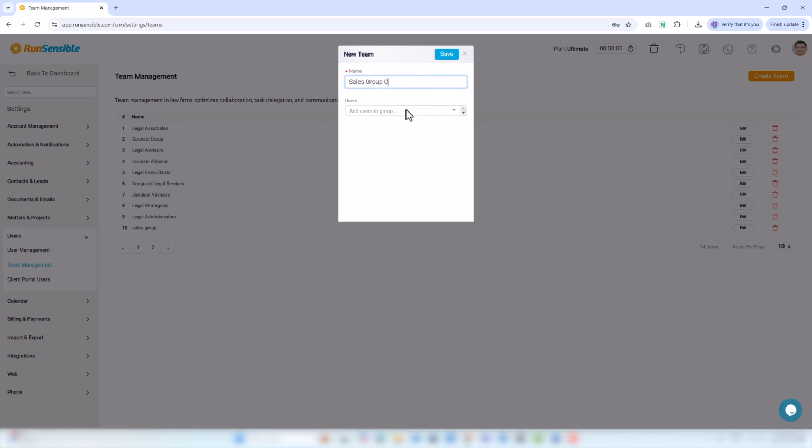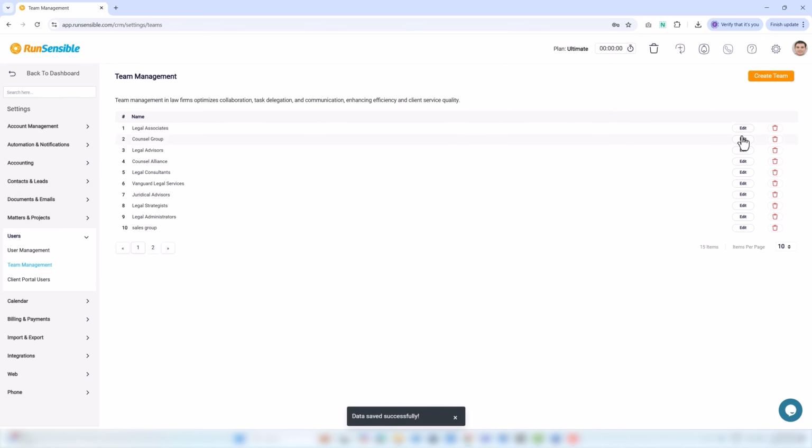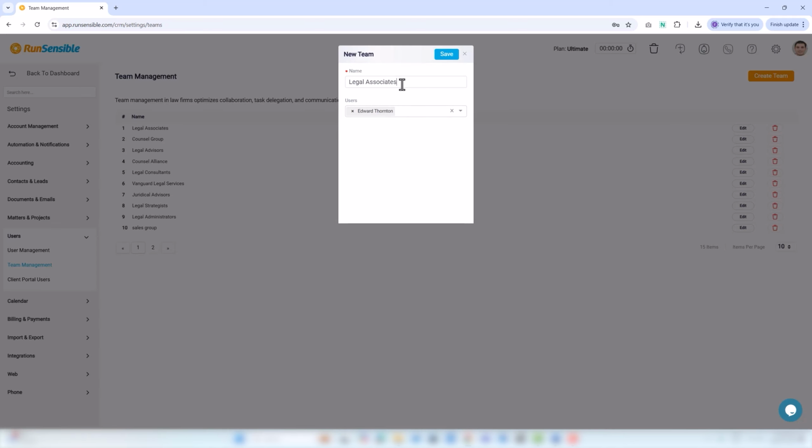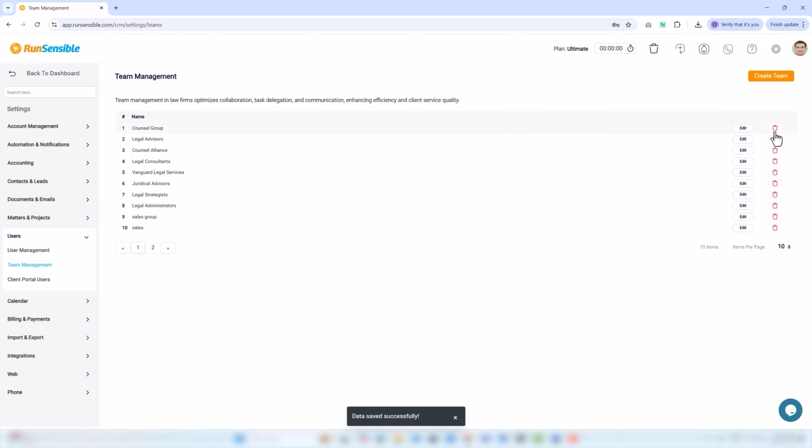Then, click on the Users drop-down menu, where you will find a list of all the users in your software. Select the users you wish to include in this team. Once you have made your selections, click on the Save button at the top to finalize the creation of your team. Additionally, clicking the Edit button on the right side allows you to modify the details, adjust the settings of the selected team. Meanwhile, clicking the Trash button will permanently delete the selected team, typically after a confirmation prompt to prevent accidental deletion.